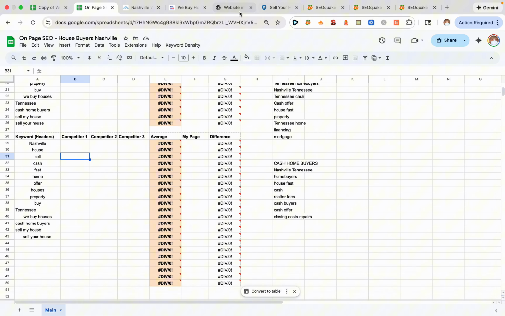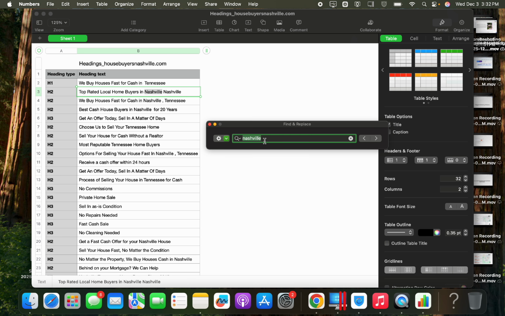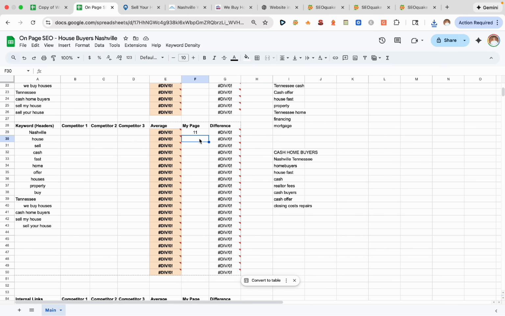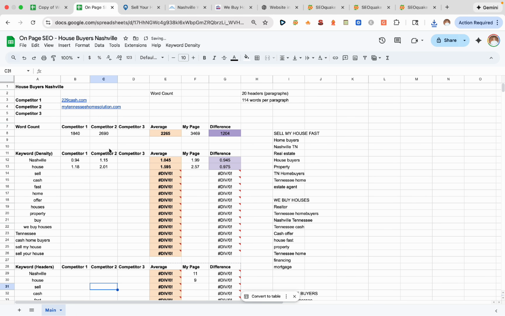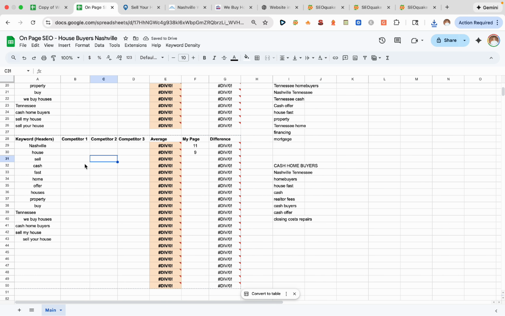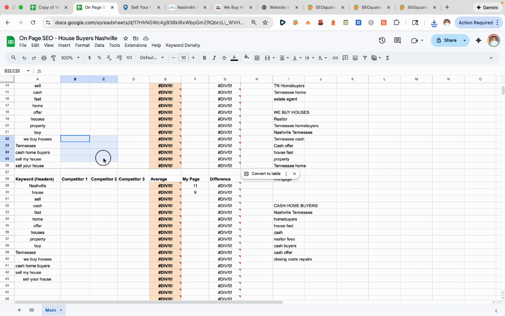So then in here, you're going to show this, and it's going to have, okay, how many times we used the word Nashville. So for example, I can go in here, Nashville, 11 times, right? So you can go in here for your page and do the same thing. House. So we use the word house 9 times, right? And you're going to go in here for all of your other competitors and do it for all their headings as well, for all these key terms, how many times they use We Buy Houses, you know, their density and all these key terms as well.